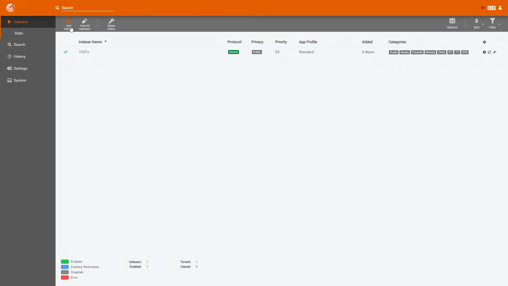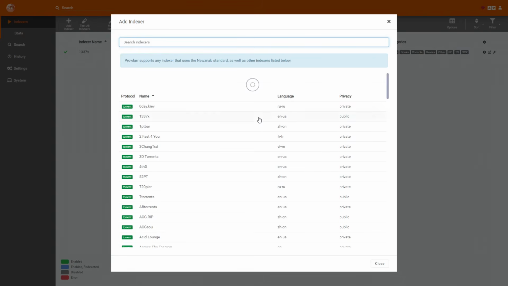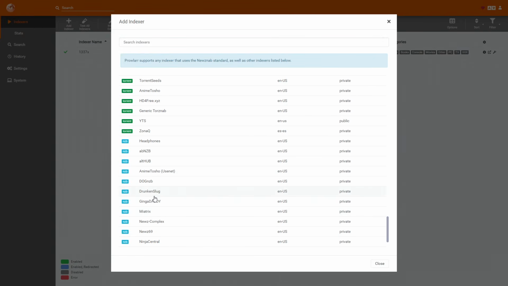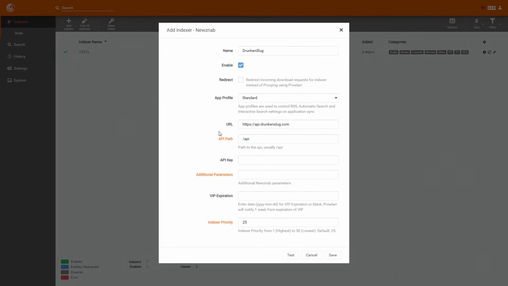For those using NZB, we're just going to head and click add indexer, and we're going to add an NZB one. So we'll click Drunken Slug here, just to show you what sort of stuff comes up in Drunken Slug. So in Drunken Slug, we've got the redirect incoming download requests for indexer instead of proxying using Prowlarr.